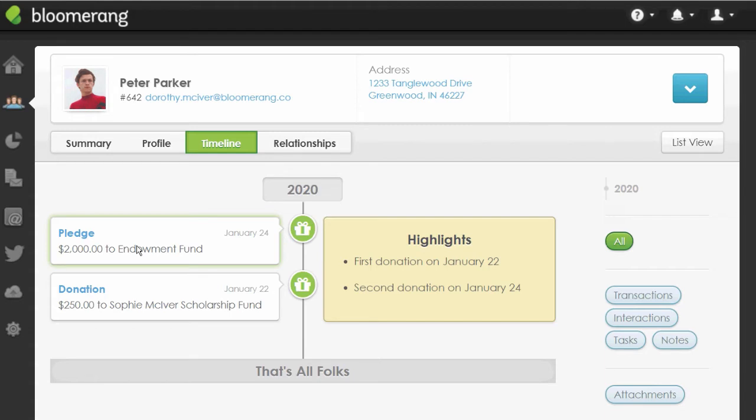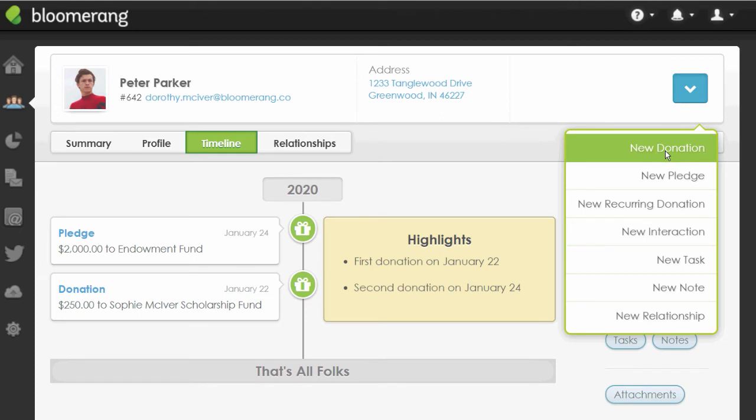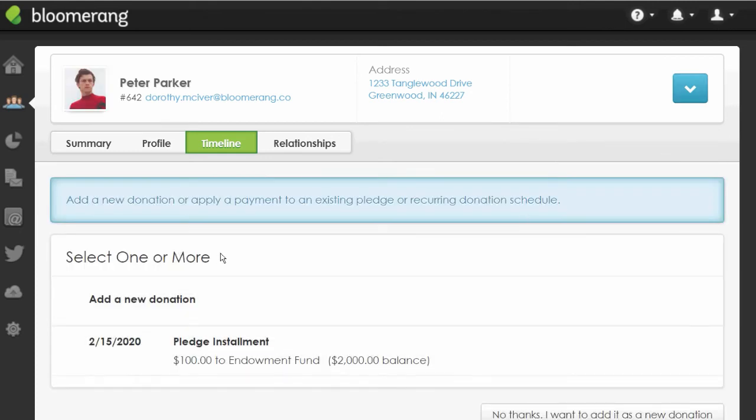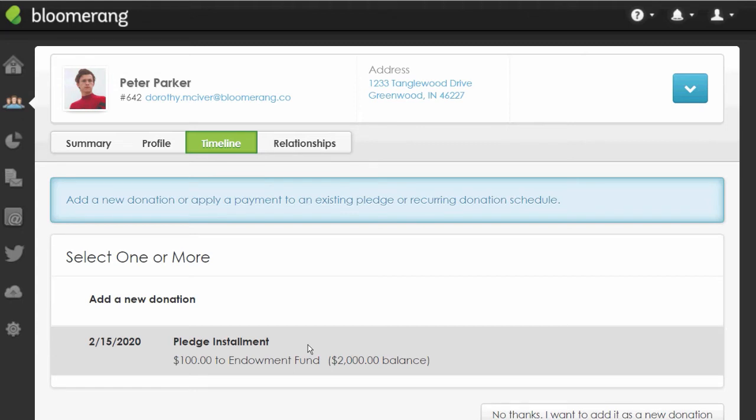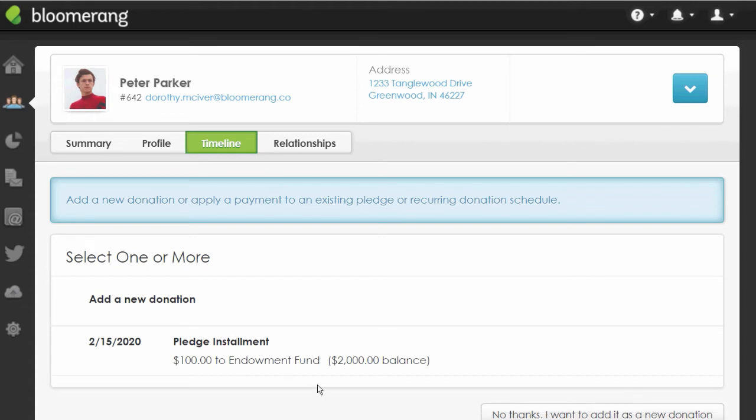If you're not sure if he has a pledge or not, if you come up here and do, let's add a new donation, you can see that now Bloomerang is going to say, hey, hold on, he's got a pledge. Do you want this check to go toward that pledge or no? It's a new donation. We're going to do it that way. So that's one way to pay it.